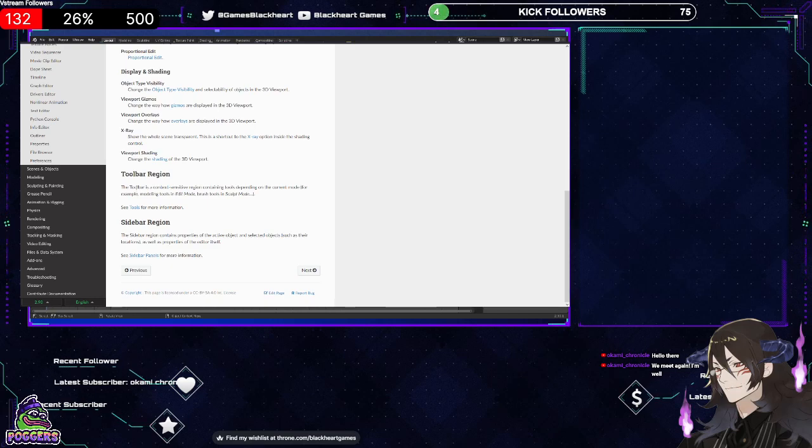Toolbar region. The toolbar is the context-sensitive region containing tools depending on the current mode. For example, modeling tools in edit mode, brush tools in sculpt mode. Sculpt mode.